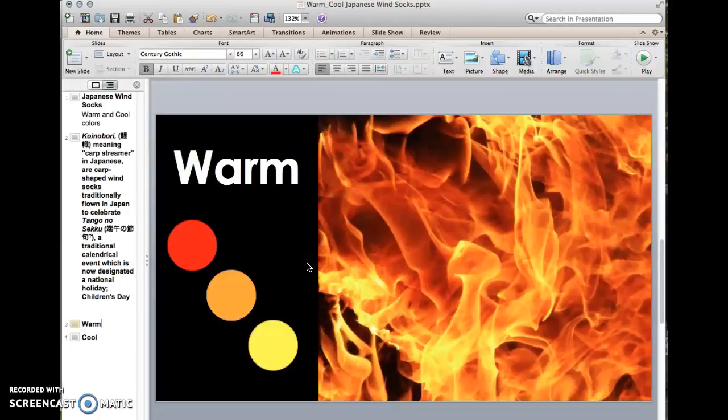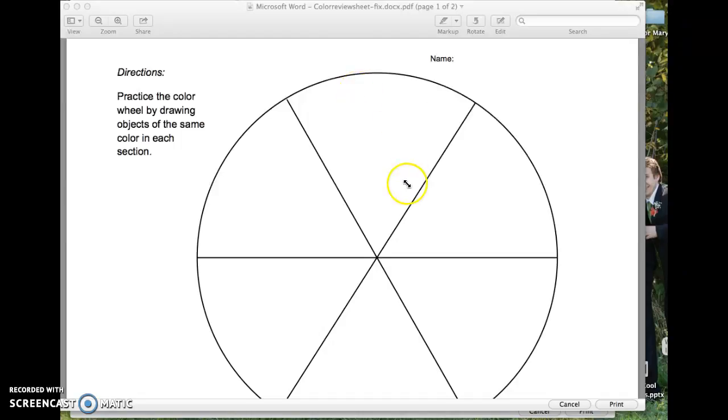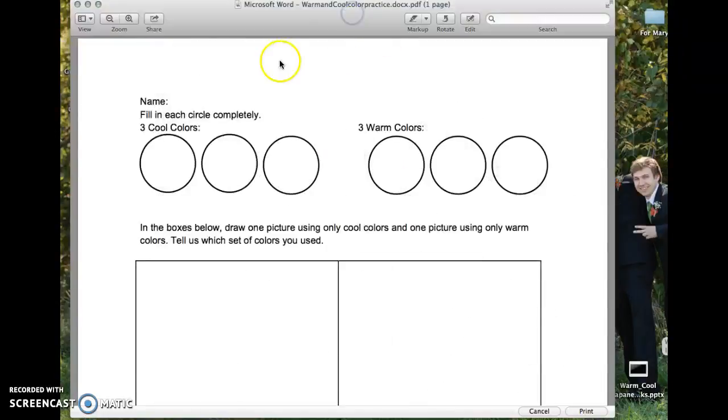So there's a few alternative things I would need to do for this PowerPoint to be read correctly if there was any kind of visual or hearing impairments. Then once they go through that PowerPoint, I have a few worksheets. So let me go to the warm and cool. So this is the warm and cool.